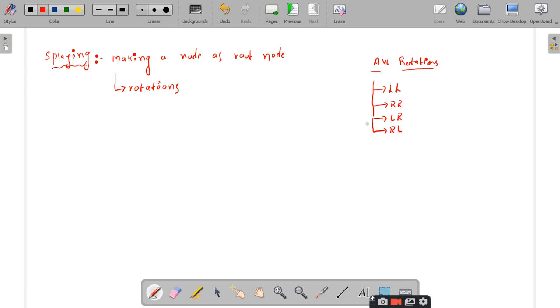So the same rotations are applied, but they are given different names. Here we will call it zig rotation, and another one zag rotation, and another one zig-zig, zag-zag, zig-zag, zag-zig. Like that, we have 6 different rotations. And what is the use of these rotations in splay trees? For balancing the heights, sir.